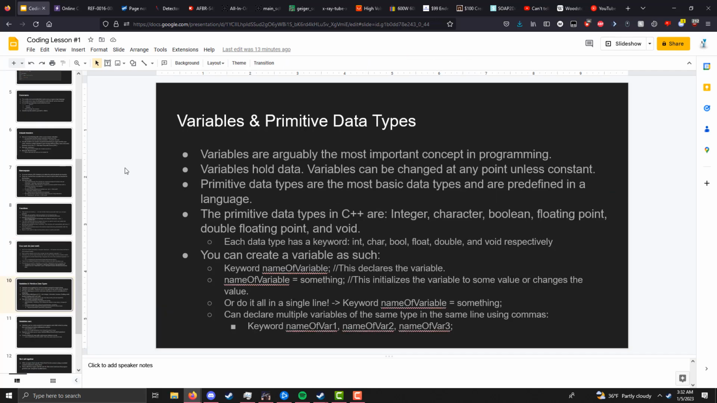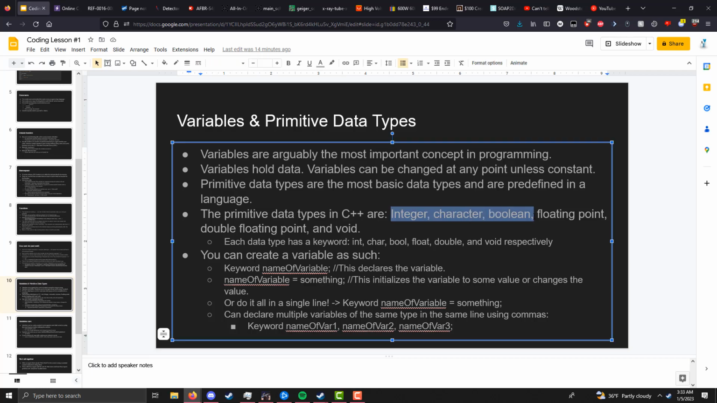Okay, we're gonna go to the next slide. Variables and primitive data types. Variables are arguably the most important concept in programming. Variables hold data. Variables can be changed at any point unless constant. Primitive data types are the most basic data types and are predefined in a language. The primitive data types in C++ are integers, characters, booleans, floating points, double floating points, and void. The main ones we're going to be paying attention to are integers, characters, booleans, and doubles.